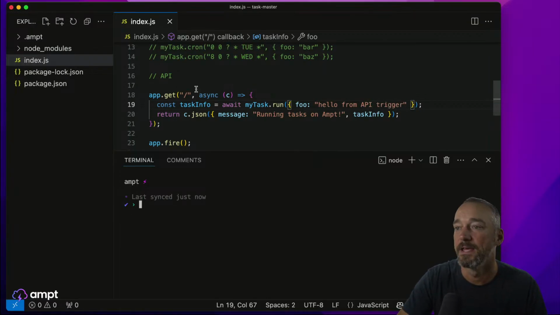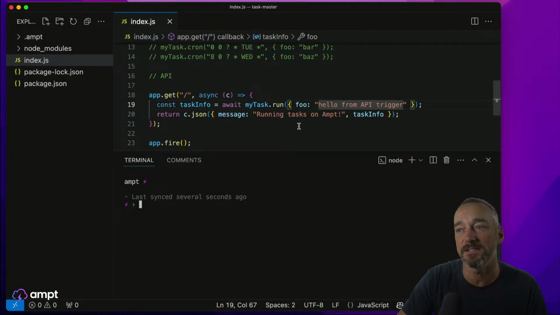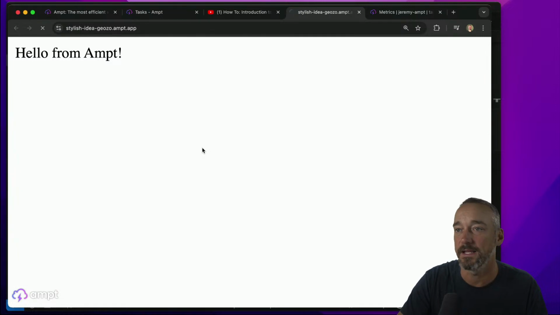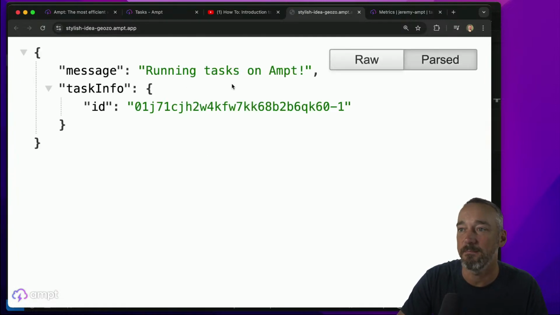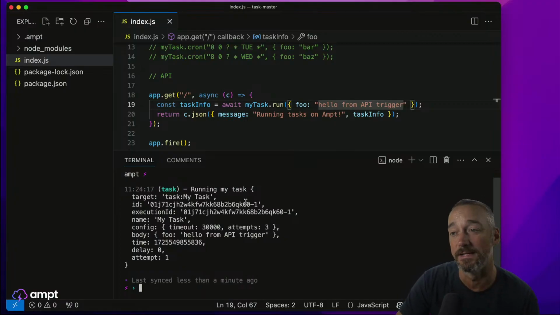How about that? Okay, so now if I go into my configurations over here, I have my task, but I don't have any schedules because I removed those. But now if I hit my API, it should go ahead and run this for me. So I'll go over to this here, hit refresh, and I should get message running tasks on Ampt with a task info, which returns the ID for me. And then if we come over here, we'll see that that task has immediately run. It will again give me all the same information, including that task ID, configuration information, and then I get my body as foo hello from API trigger.